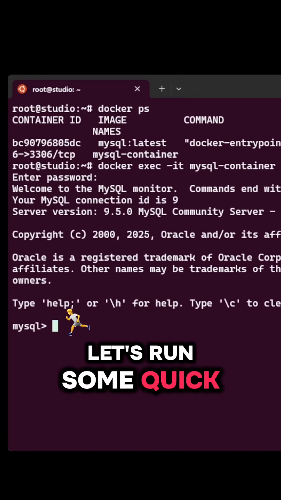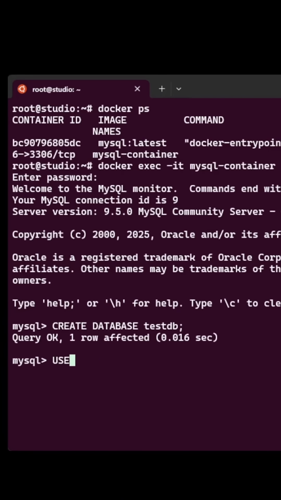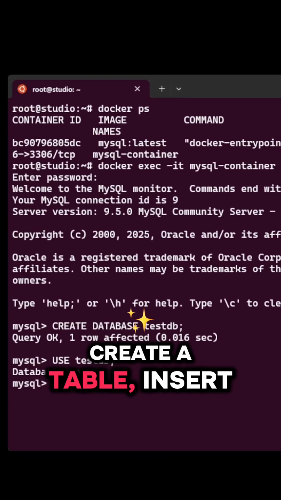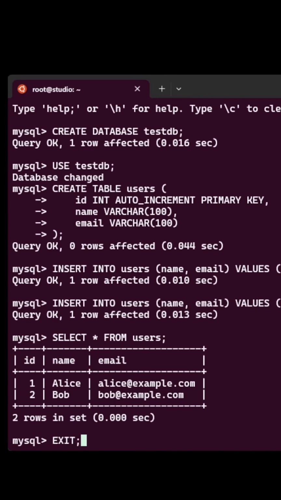Let's run some quick fun commands here. We'll say boom. Now we're using the database. Create a table. Insert some data. Boom. And there we are.